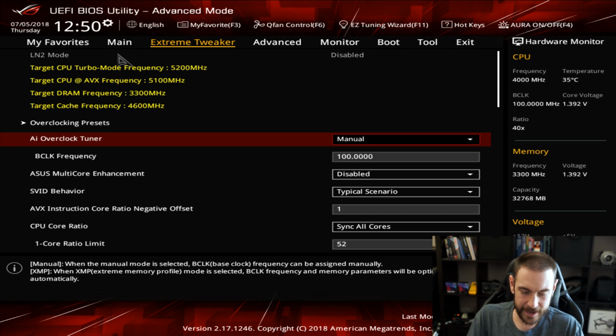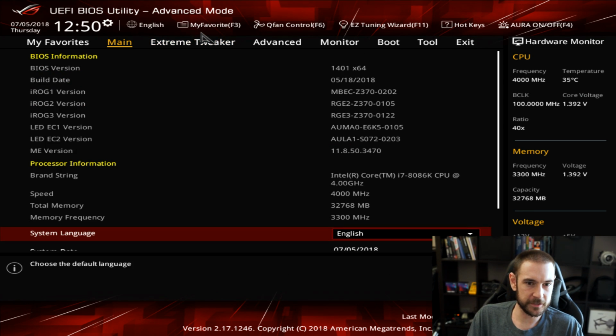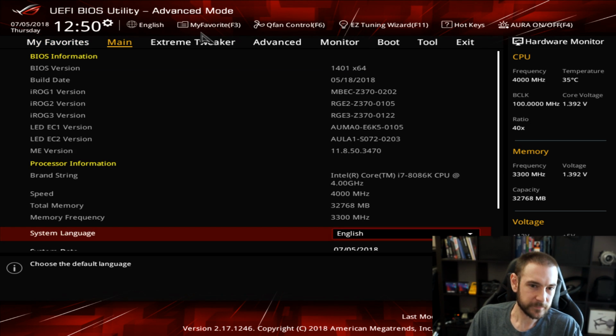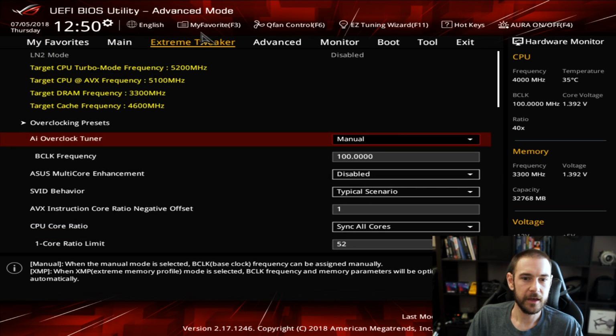In most cases, you'll be taken to the Extreme Tweaker screen straight away. Moving from the beginning, we've got My Favorites, which is the settings that you use most often. You've got your main profile here, and then you've got your Extreme Tweaker screen, which is where we're going to be doing the majority of the stuff that we're doing here.